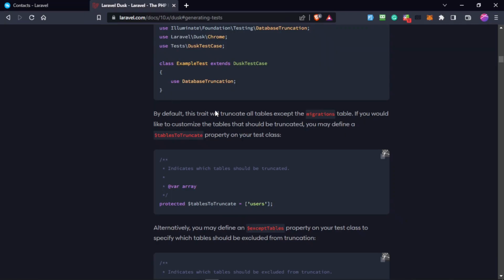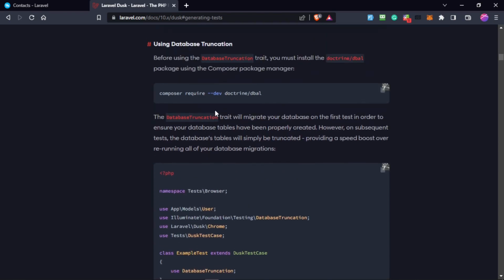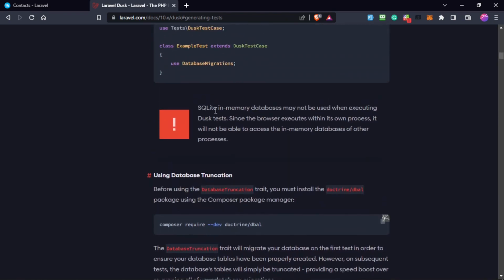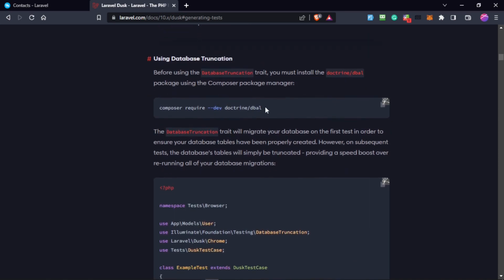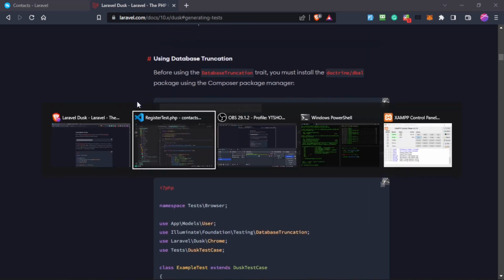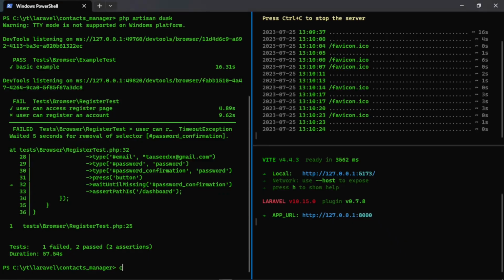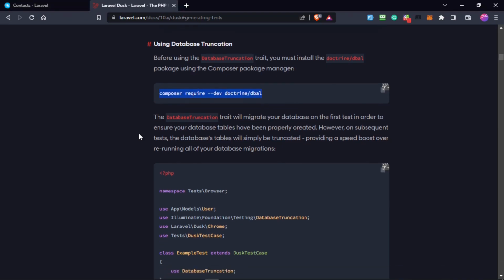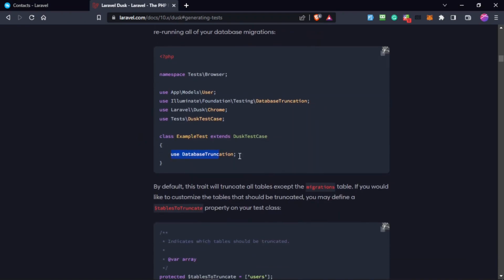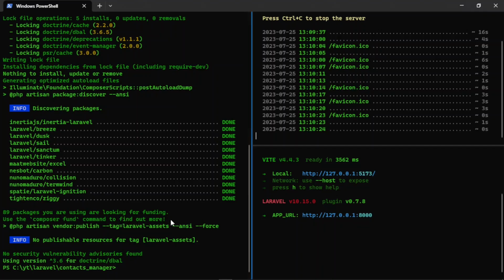So here you can see in the documentation they are talking about database truncation, and they are saying you have to install this package. So I'm going to go ahead and install it. Clear the screen, paste that command. And once that is done, then we have to use the database truncation. Okay, so that is now done.